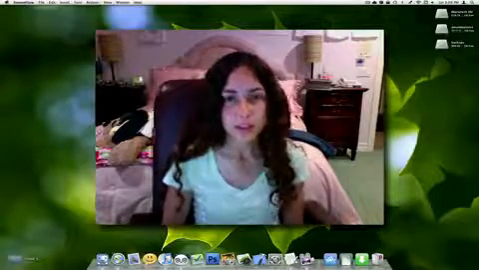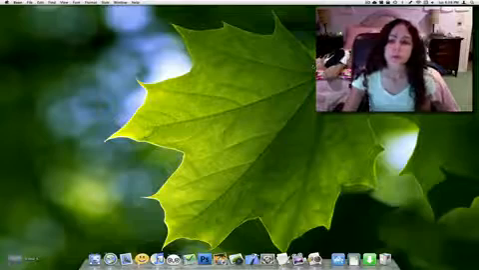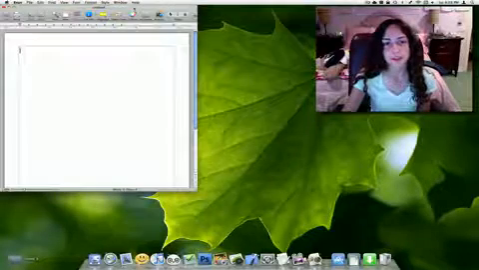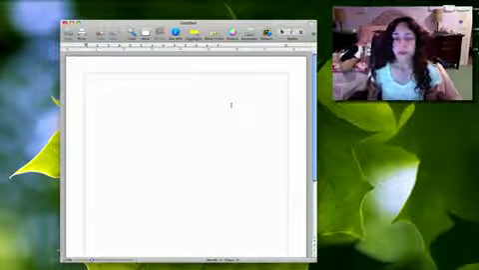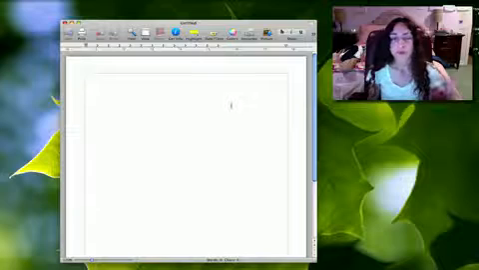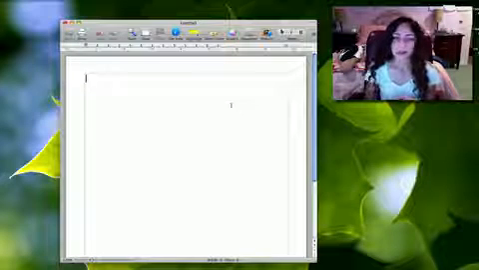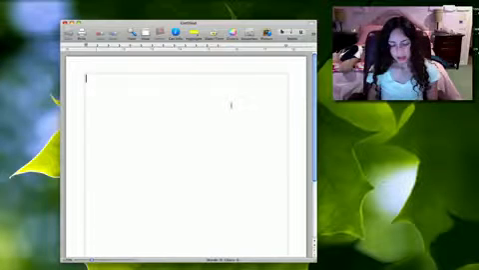First application is called Bean. Bean is a free word processor. Well, everything in this video is free, but it's a word processor. It's not going to replace Microsoft Word or Pages, but it's got more features than TextEdit does. So if TextEdit isn't good enough for you, then download Bean.